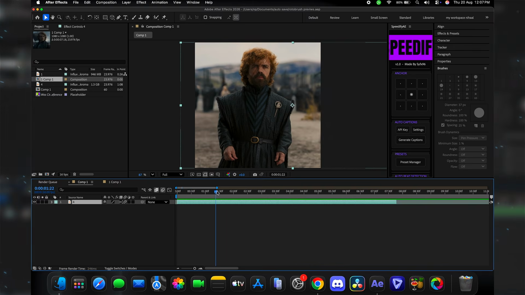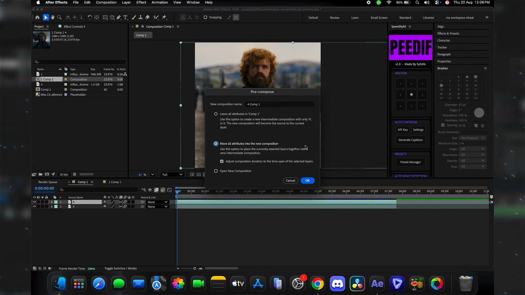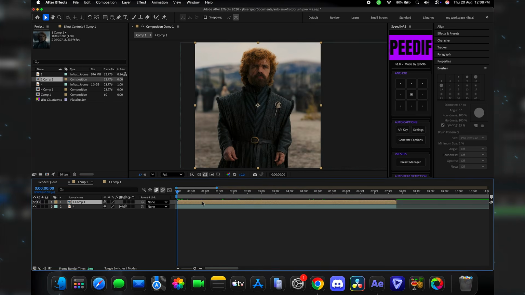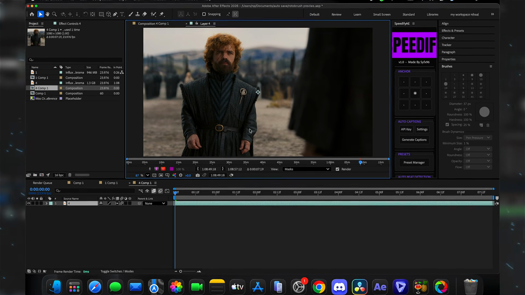Open After Effects and first duplicate the layer from which you want to remove the background. Then pre-compose the duplicated layer. Open the pre-compose and double-click on the clip to open it in the preview window.